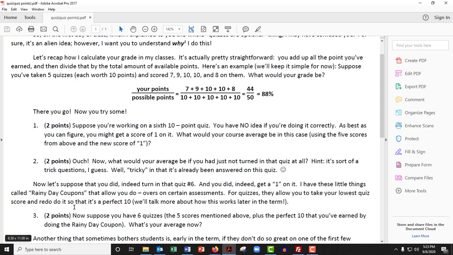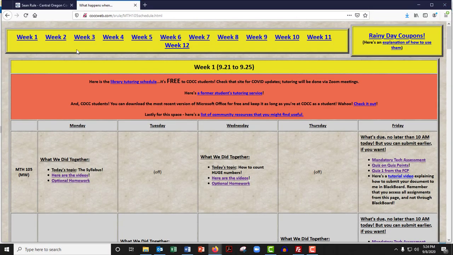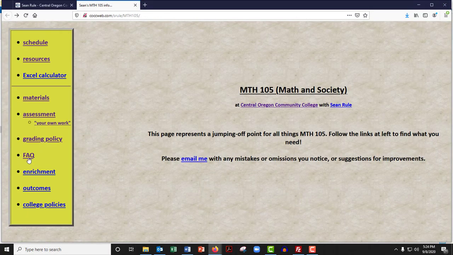And this goes for every single assessment. Don't print out the documents that I've got linked on the schedule page. You create a new document and go from there. Okay? Now, as far as that goes, back up to here again.